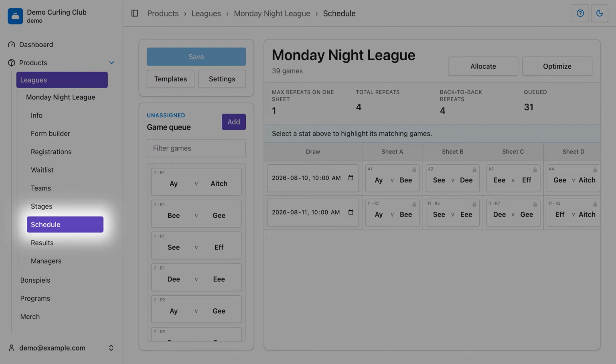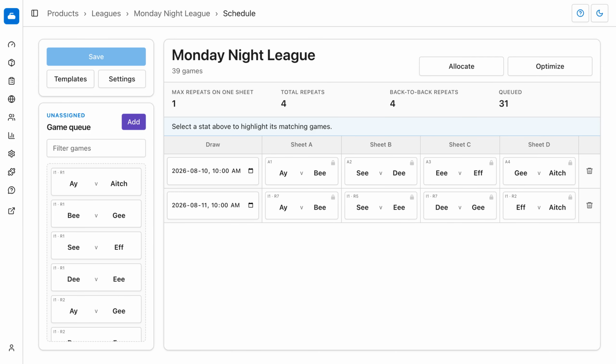Open the event, then select Schedule. The Schedule screen places games that already belong to this event. Create the teams and round-robin games under Teams and Stages first. The one exception is an ad hoc filler game, which you can create here and attach to an existing round-robin.